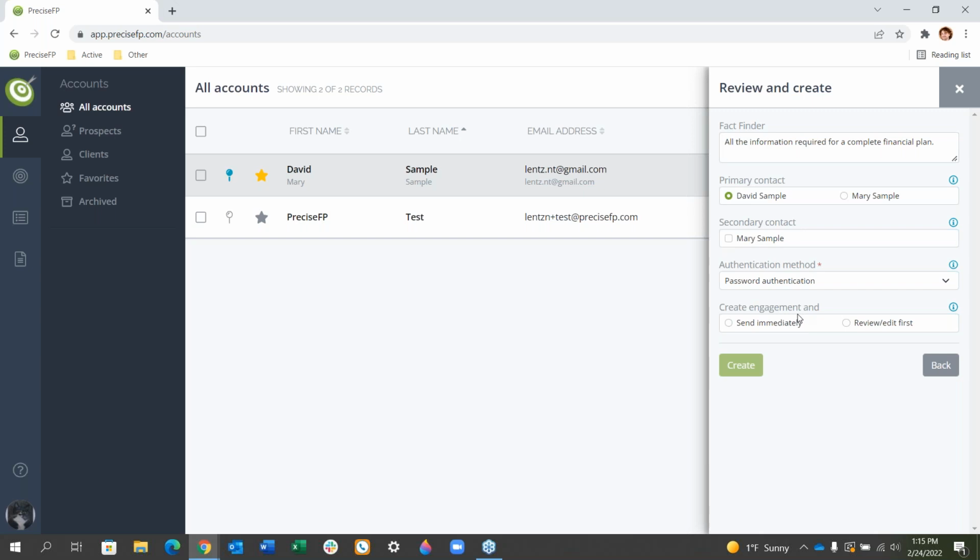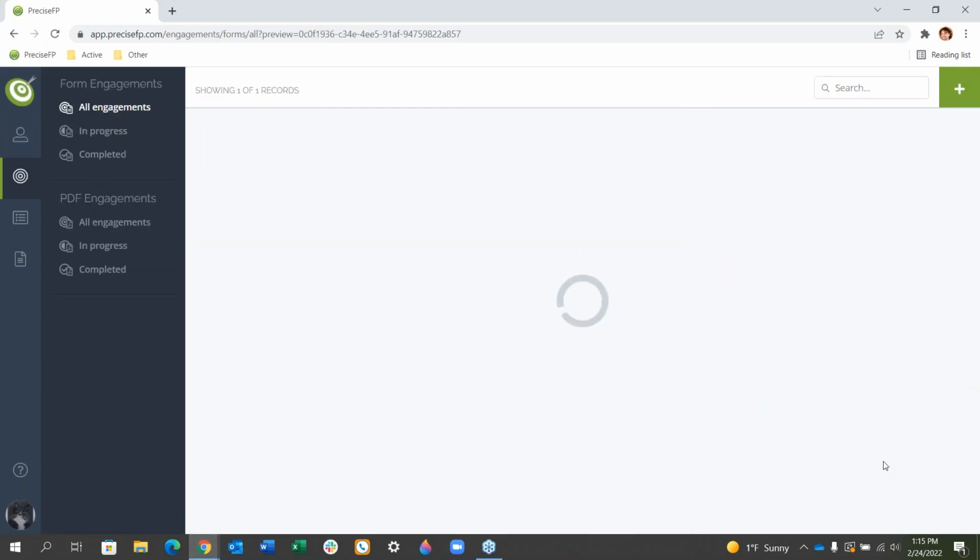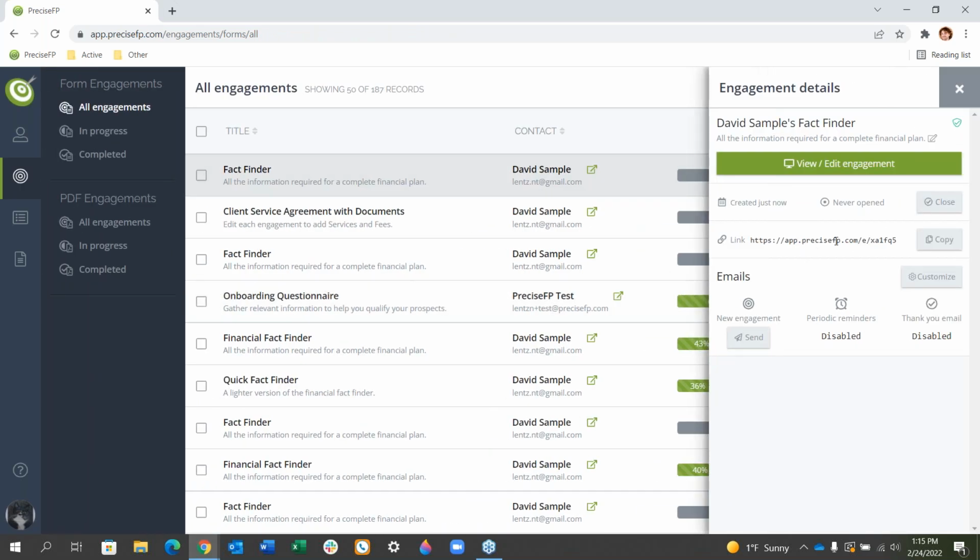Now here, create engagement, and if I choose review edit first, it will give the advisor an opportunity to fill in the engagement before they get into it, and then the information that you've entered will be there. Send immediately just basically creates the engagement and sends it to the client. Let's do review edit first, because I want to show you here too. The client will get that new engagement email that the system generates. I'm just going to close out of this because I don't need to pre-fill it. But if you don't want to use the system generated emails, you can do review and edit and then just send them this link.